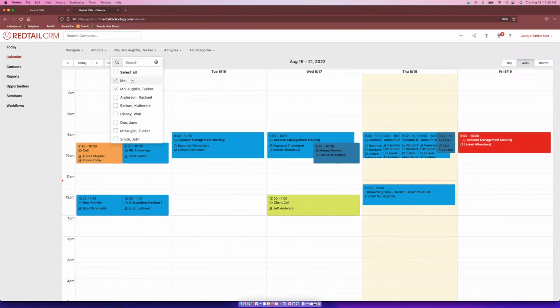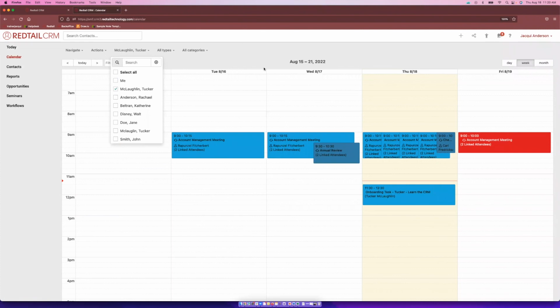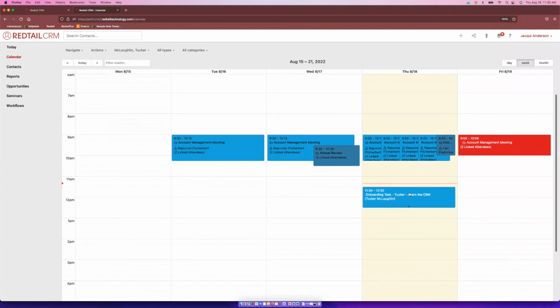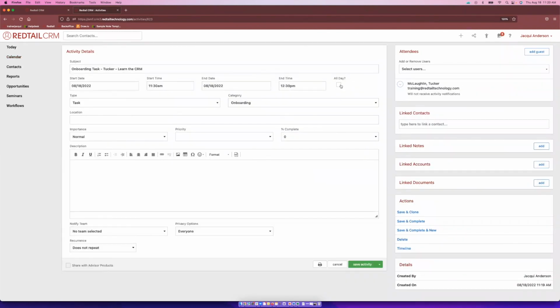Let me view Tucker's calendar and just see. Oh, beautiful. There's his onboarding task. And we can choose to make this an all-day activity if we wanted to, or in the description, we can add the specific videos that he needs to watch too. So just keep in mind, there are two different ways that we could potentially assign out that information if needed.